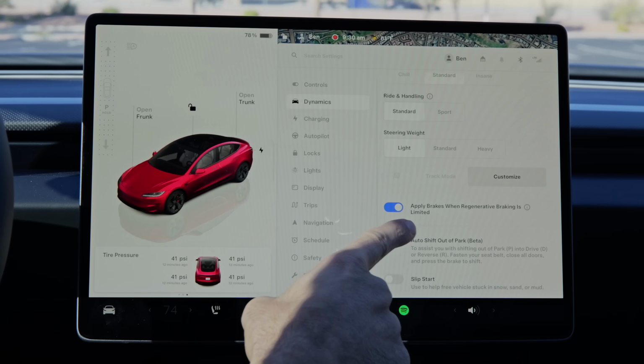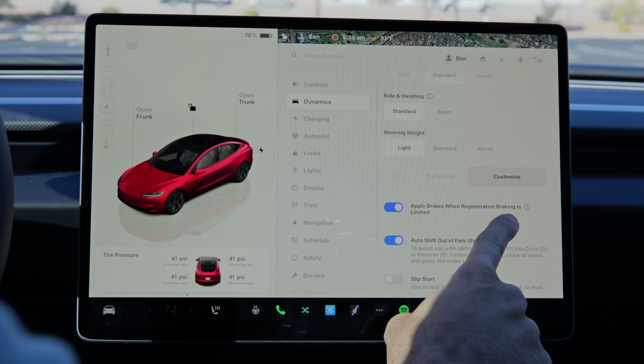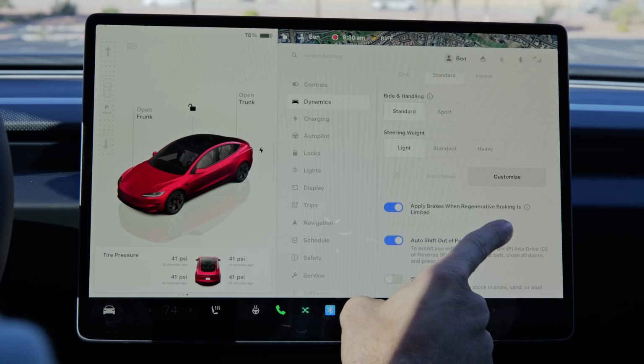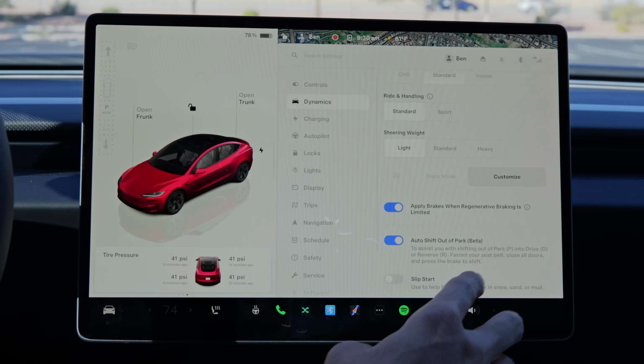Now, the other thing that's here, it says apply brakes when regenerative braking is limited. That's currently on. I'm actually going to leave that on because what that does is that imitates the regenerative braking. So if your battery is close to 100% charge and you're driving a Tesla, you're used to the car slowing down with regenerative braking. This imitates it with your brakes. You want to keep that on. And the reason you want to keep that on is because if you let off and maybe you're at a slow speed in a parking lot and you're relying on that regenerative braking and it doesn't happen, it could lead you to freaking out and having to slam the brakes or something like that. So I would keep that on.